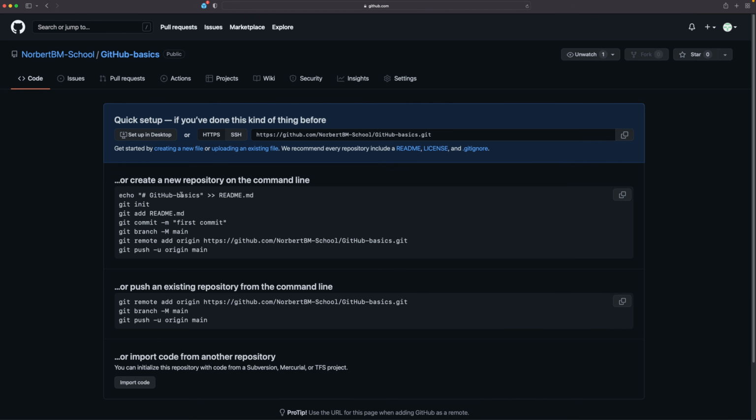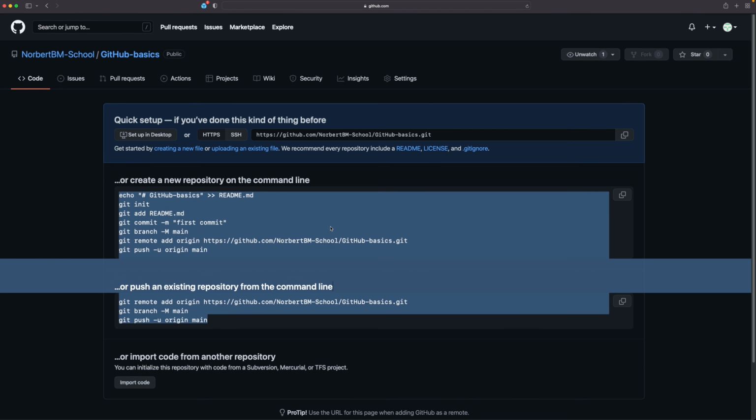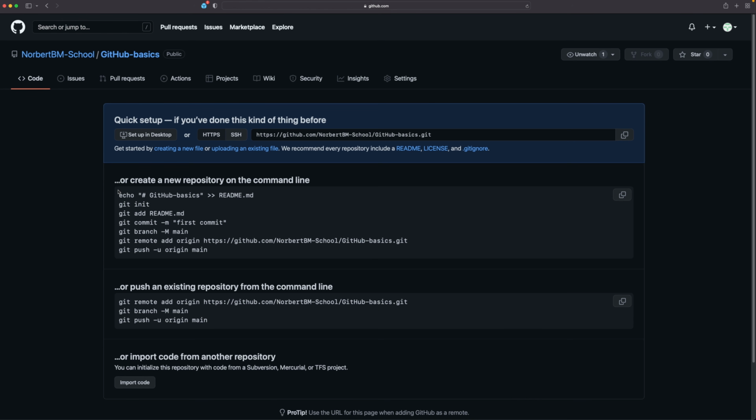Now there are two possibilities. Create a new repository, and this is also what we're going to do, or push to an existing repository, or import code from another repository. As I said, there are different repository hosts out there, and you can import from them. We're not going to do this. We're only going to focus on GitHub for now. So this basically means we need to create a local repository. We have our remote repository now. Now we're going to create a local one, and we're going to start communicating between them.